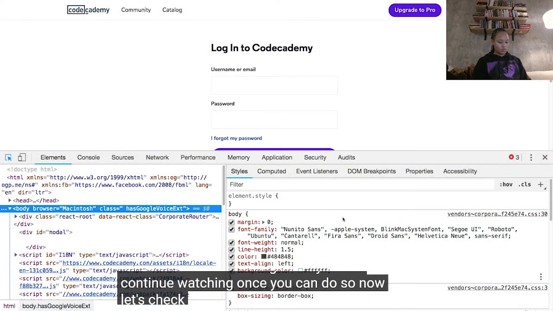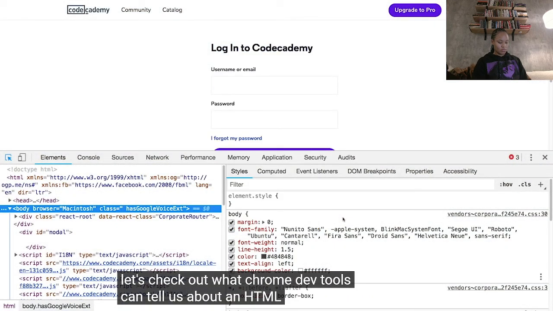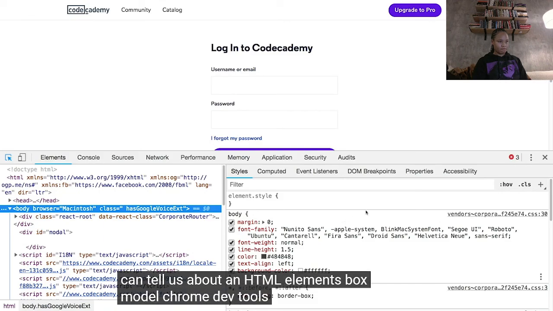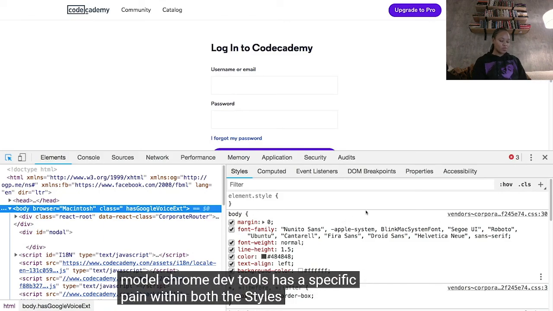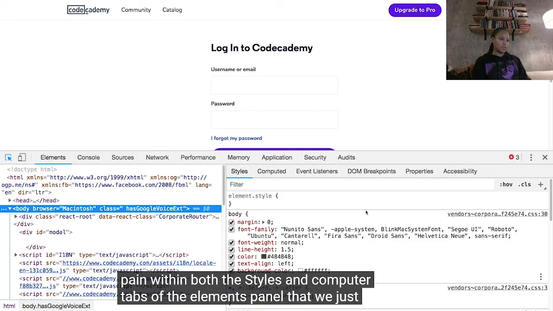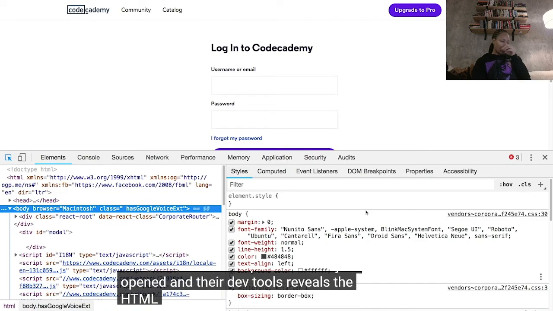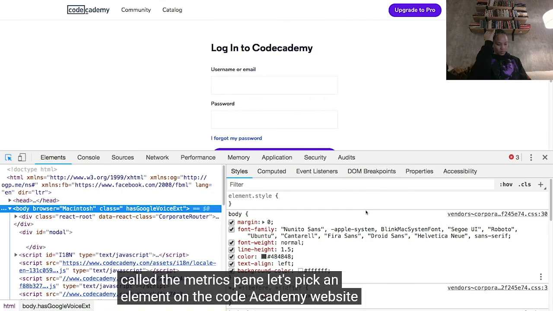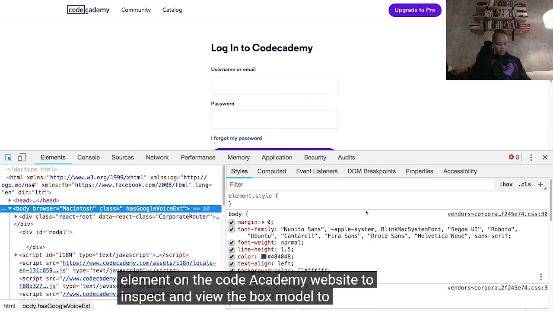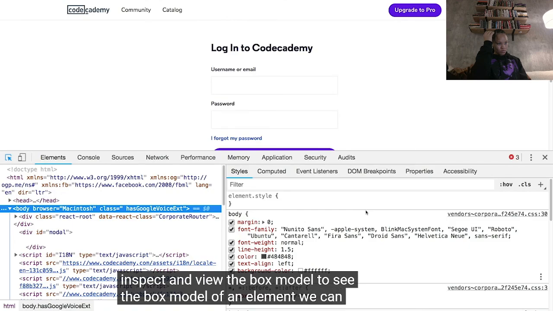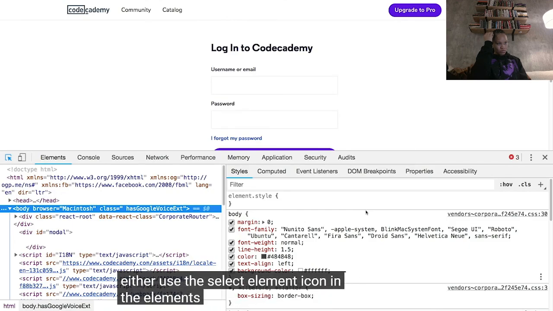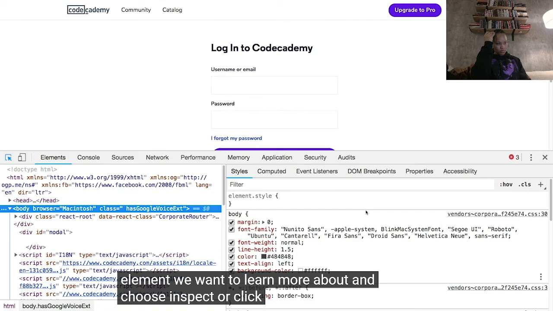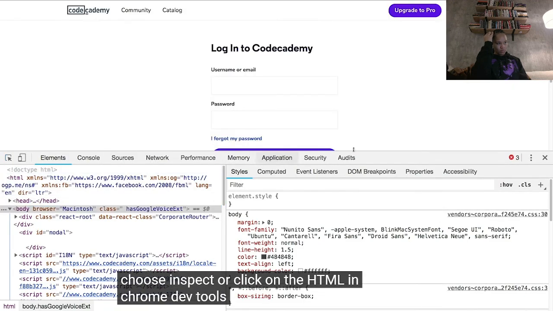Now let's check out what Chrome DevTools can tell us about an HTML element's box model. Chrome DevTools has a specific pane within both the Styles and Computed tabs of the Elements panel that we just opened, and there DevTools reveals the HTML element's box model to us, and it's called the Metrics pane. Let's pick an element on the Codecademy website to inspect and view the box model. To see the box model of an element, you can either use the Select Element icon in the Elements panel, right-click on the element we want to learn more about and choose Inspect, or click on the HTML in Chrome DevTools.